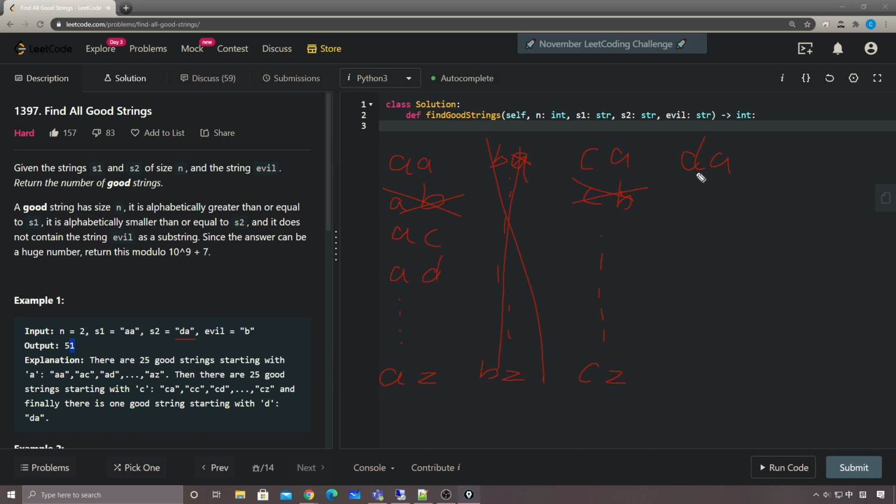It has to be between AA and DA. So how many do we have here in total? From AA to AZ minus AB, we have 25, right? Same thing for CA to CZ minus CB, we also have 25 here, plus this DA, one. That's why 25 plus 25 plus 1 equals 51. That's how we get this 51 here.